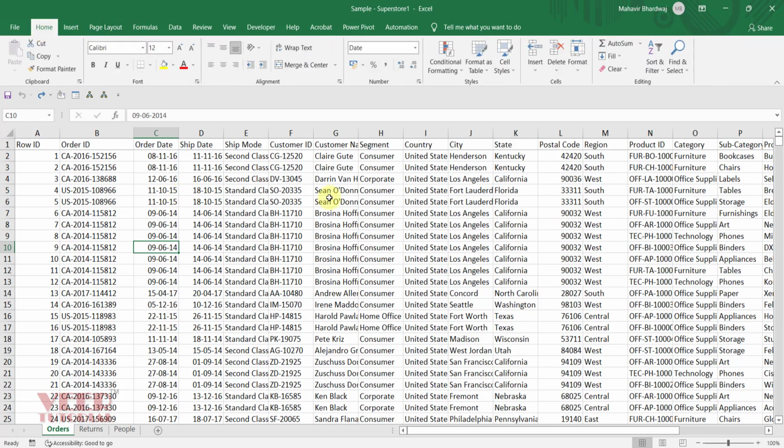How you can check whether it is in date or text format? You just select any cell of the data, and in the Home tab you can see the data type is coming over here. If it is text or general, it means it is not in the date format. So these things you need to remember.